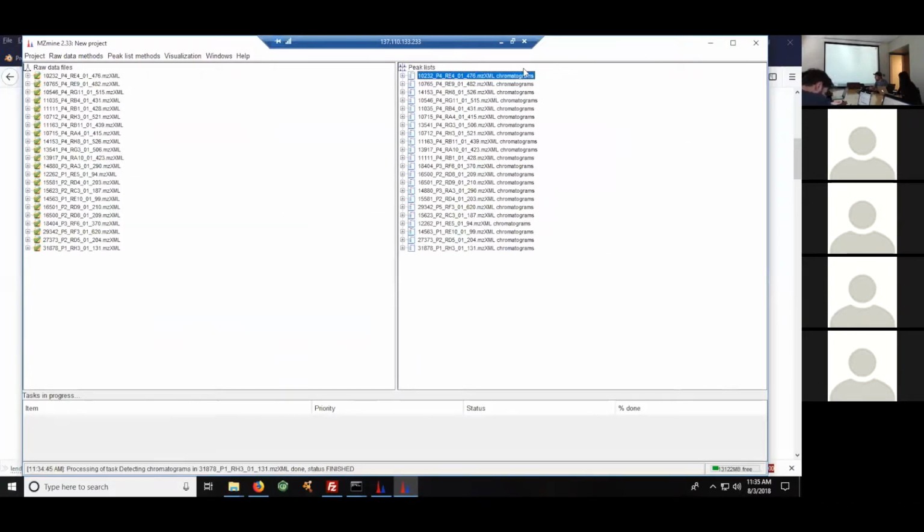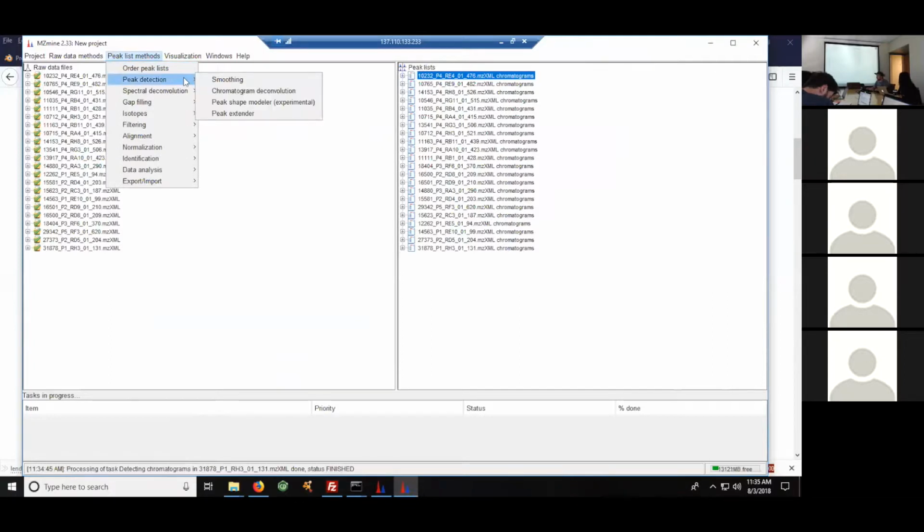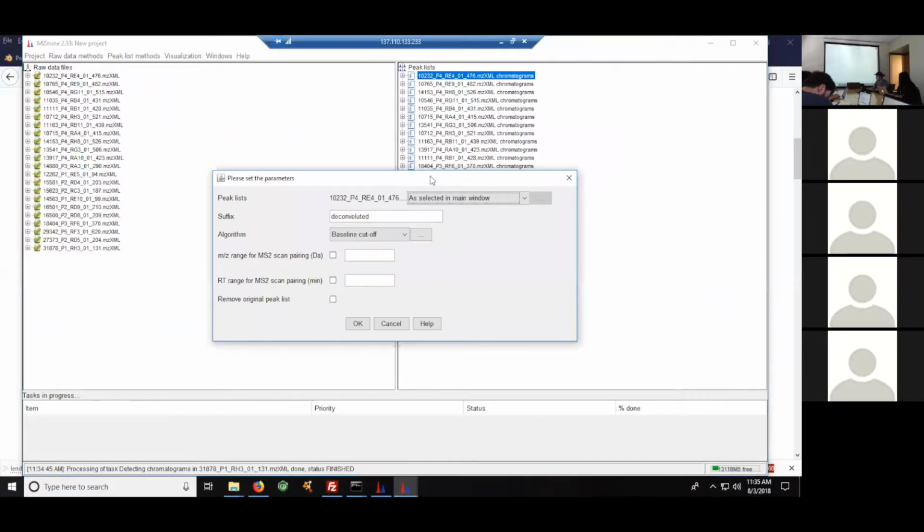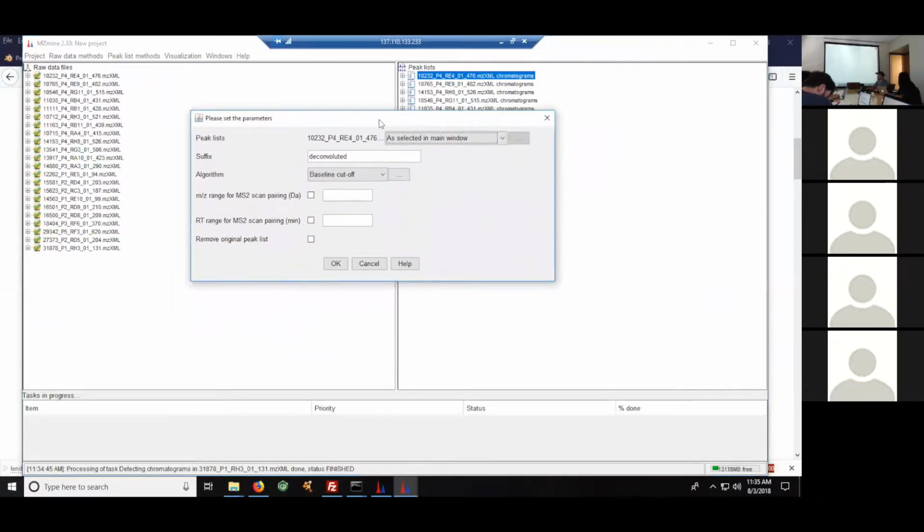So fortunately, all my peak lists are made. If I go now to peak list methods and then peak detection, I can go to chromatogram deconvolution. And then another window pops up with settings for this processing step. First of all, I can select all peak lists, and then give them a suffix, deconvoluted.